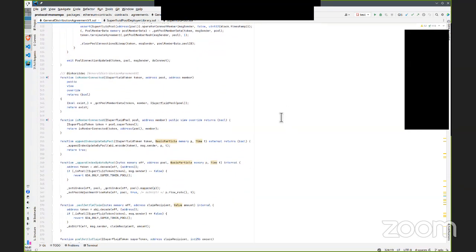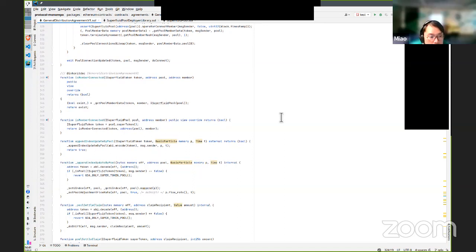Yeah, but it can jump to other tokens' code, but there are no direct interactions between two tokens. They're kind of isolated, right? There's no logic that says, hey, this. Well, there's no callback yet.